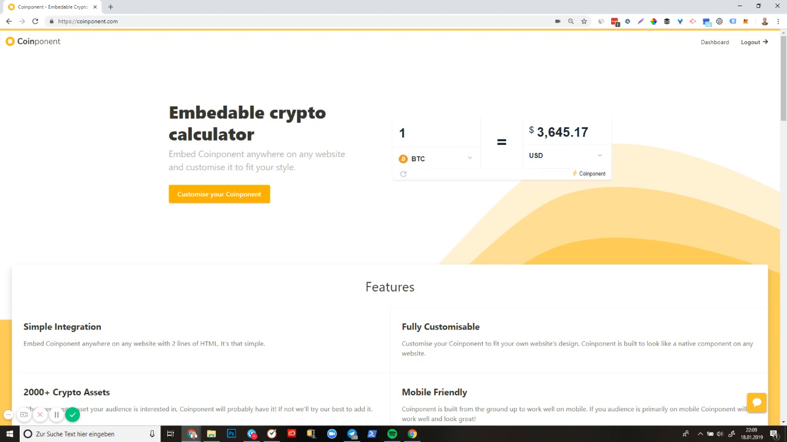Another thing to consider is that you can use Coinponent to help you rank for relevant search terms. If you run a business harnessing the Ethereum blockchain, for example, you might want to rank for the term Ethereum price. Now, this is of course very valuable, and I don't want to give the impression that adding Coinponent will somehow, magically get you to number one.